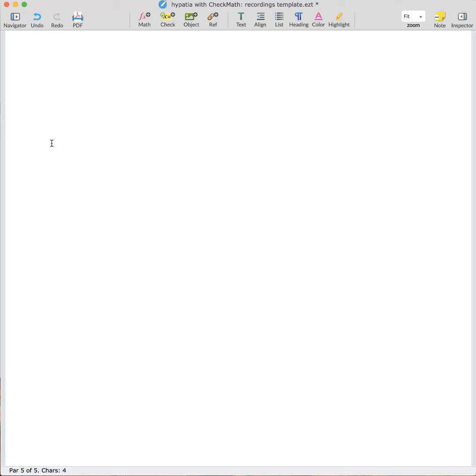Let's go over how you can add math to your document, the different types of math available, and also how we can add checkable math to our documents. So for example, let's define some function and then try to solve for its derivative.